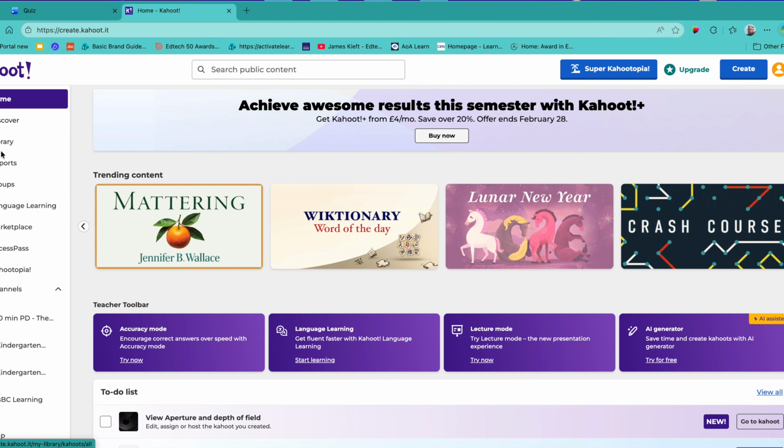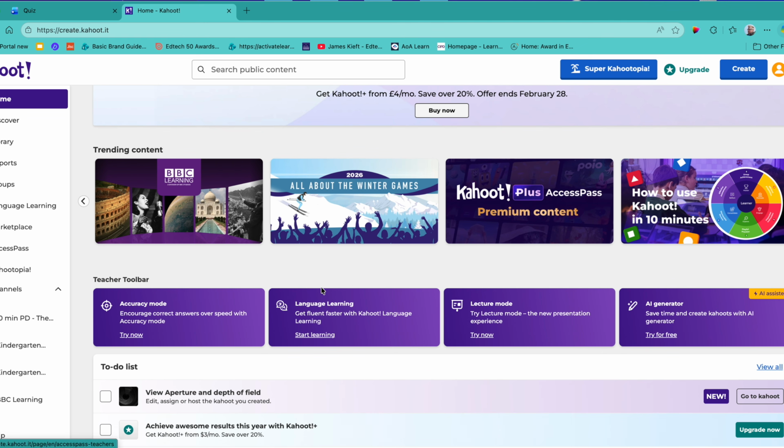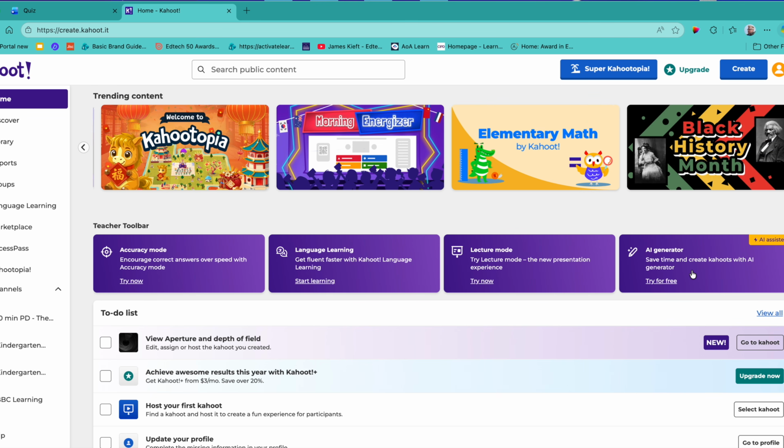So first off, if we look down the left hand side, we've got a number of different menus. So home, as you'd imagine, takes you to the home page. We've got some trending content. We've got teacher toolbar, which is really useful if you've not used Kahoot before. Tells you the different quiz options you've got. So accuracy mode, learning, language learning, lecture mode, AI generated.